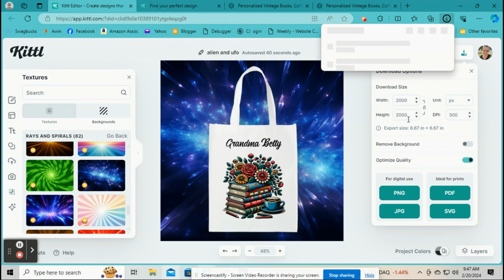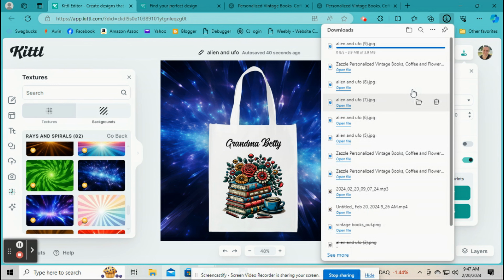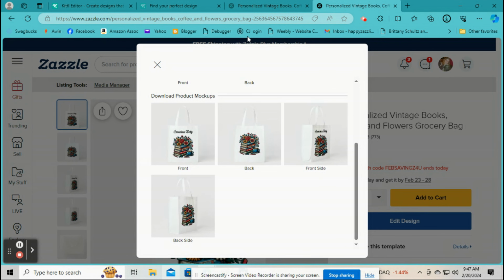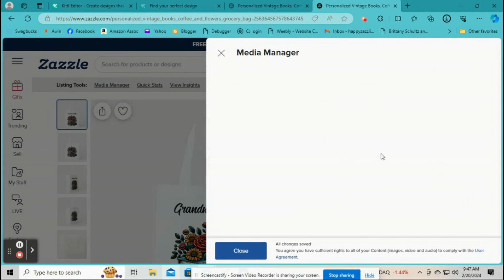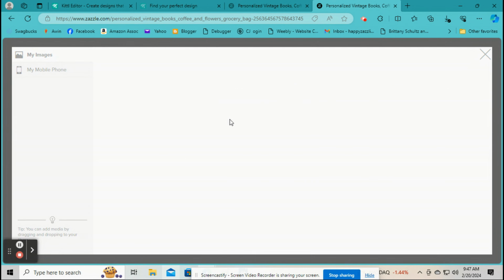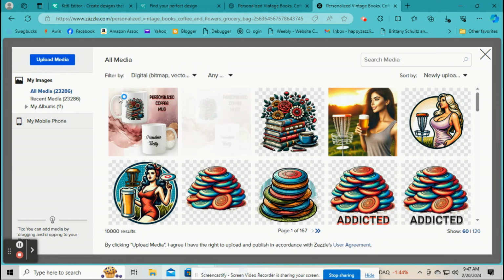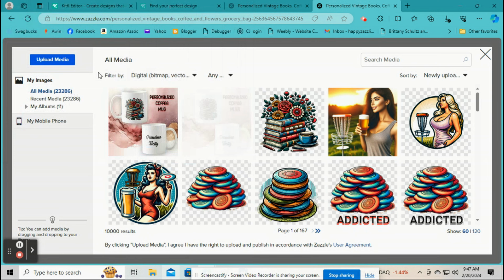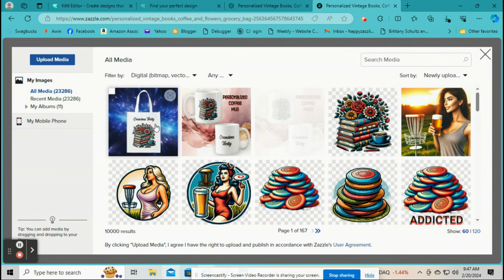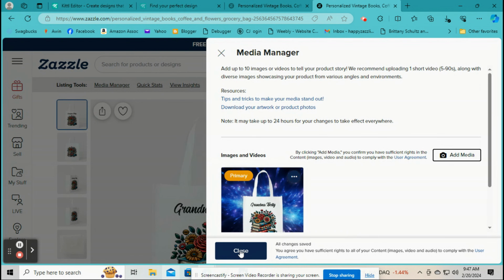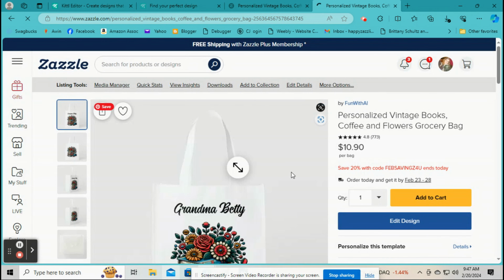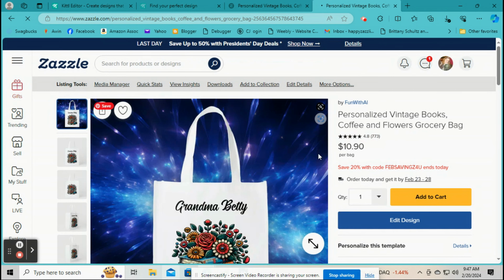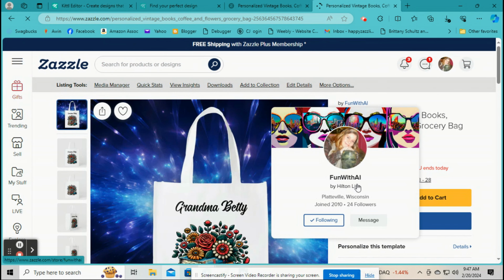And once it's downloaded, you go back to the product, click on Media Manager, add media, upload media, and put your picture there. And again, you can do many of these pictures. For the sake of the video, I try to keep them shorter. But now there's a picture there. And then we're going to do it one more time for the shirt.